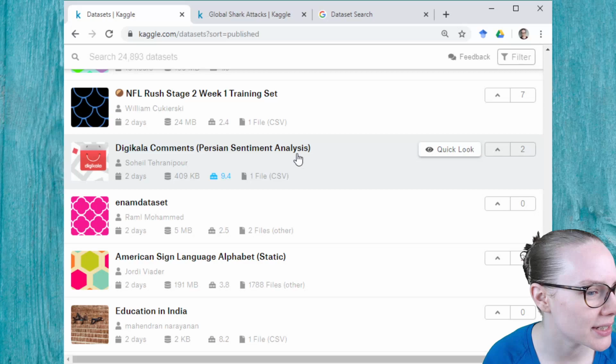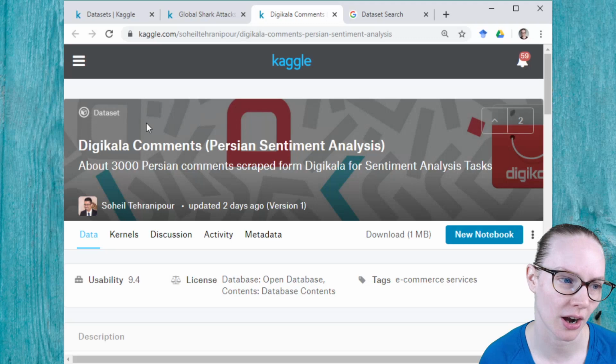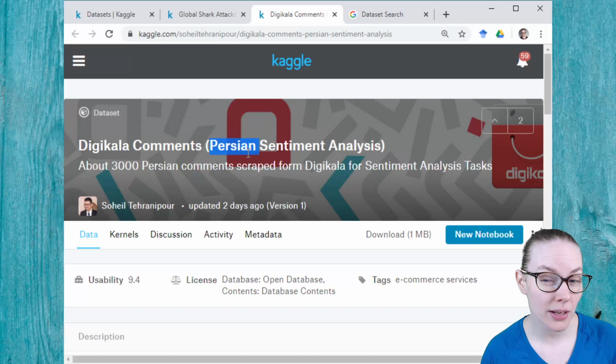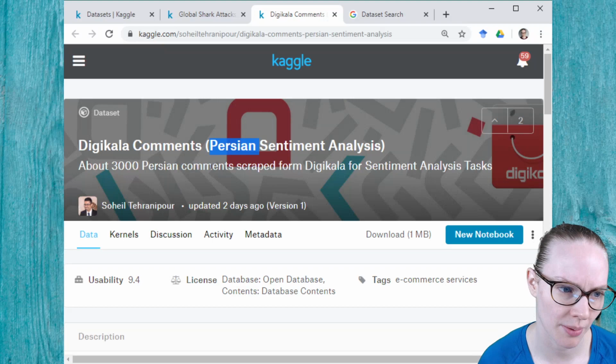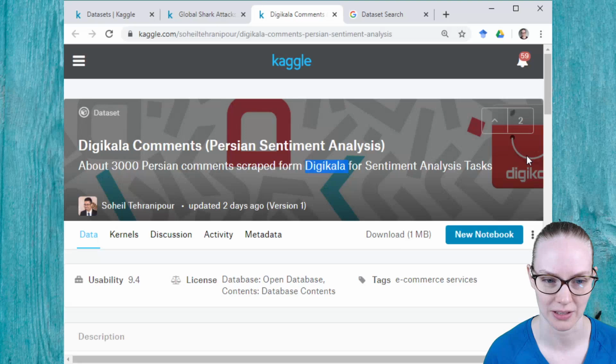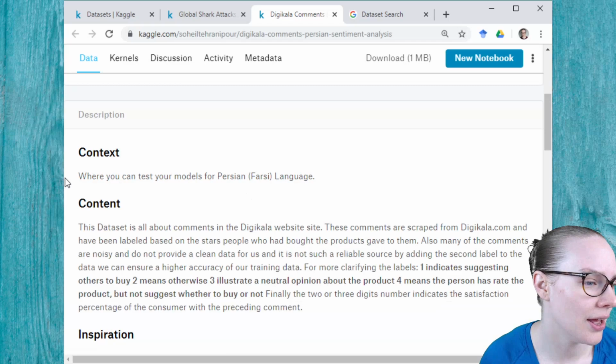Persian sentiment analysis, that looks interesting. Let's take a look at that. DigiCala comments, Persian sentiment analysis, by Persian, presuming this person means Farsi, the language. About 3,000 Persian comments scraped from DigiCala for sentiment analysis. I'm not familiar with DigiCala, but based on the background, it looks like some sort of e-commerce site, maybe. You can test your models for the Persian Farsi language.